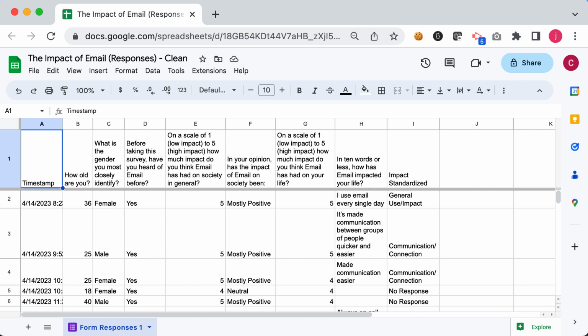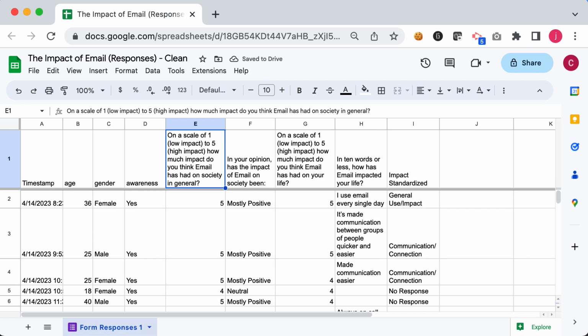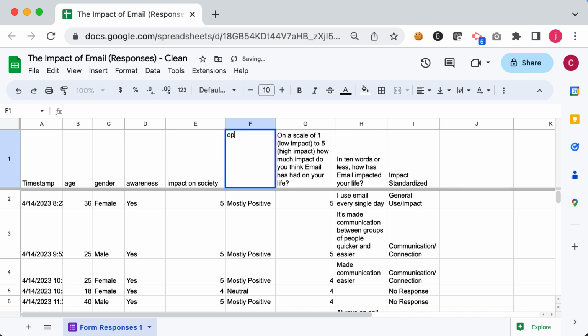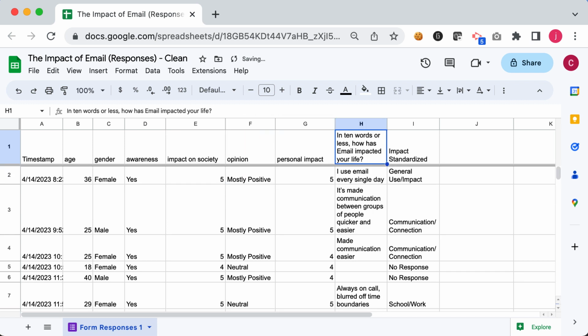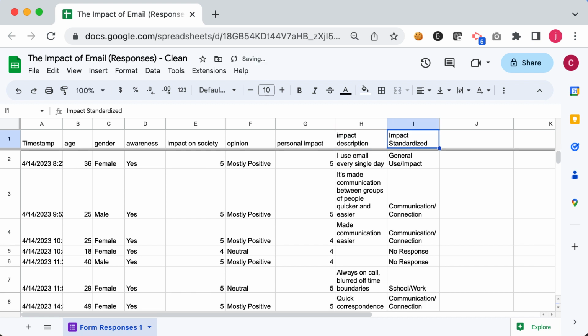Before I start creating my summary table, I'm going to change the column headings to be a little simpler. This will be helpful when I start selecting rows and values to summarize. Timestamp is simple enough, but I'm going to change how old are you to age. I'll change this one to gender, this one to awareness, this one to impact on society, this one to opinion, this one to personal impact, and this one to impact description. And this one can remain impact standardized.